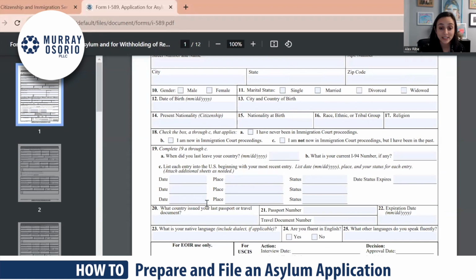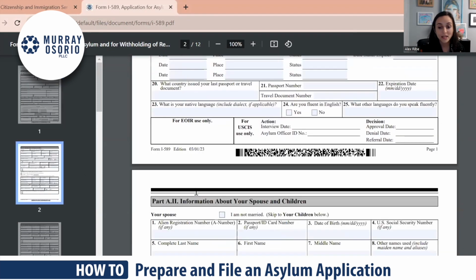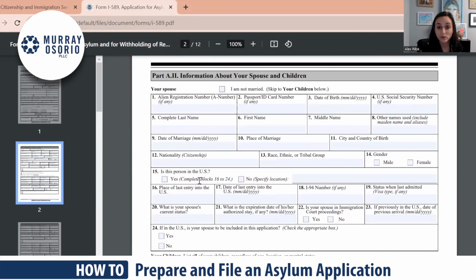This asks for dates of entry. So if you've been multiple times, you want to list every single time. If you need an addendum, you attach an addendum. Okay. This is about your spouse. Now applications can be rejected. If you don't list anything here, it could get rejected. And so you either want to list the information about your spouse or you say, I'm not married.